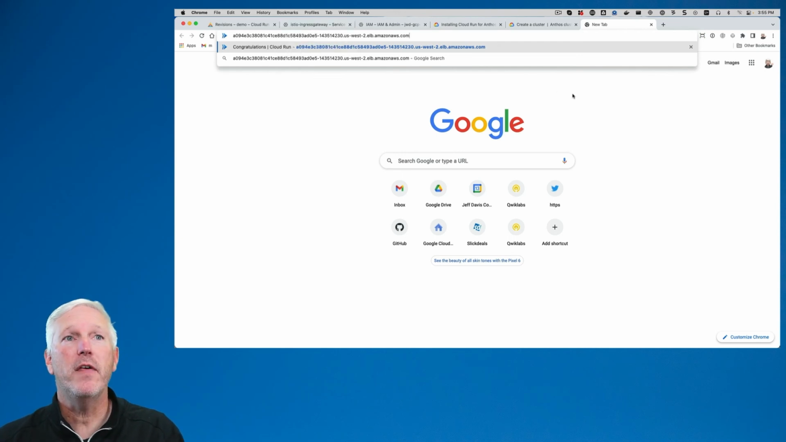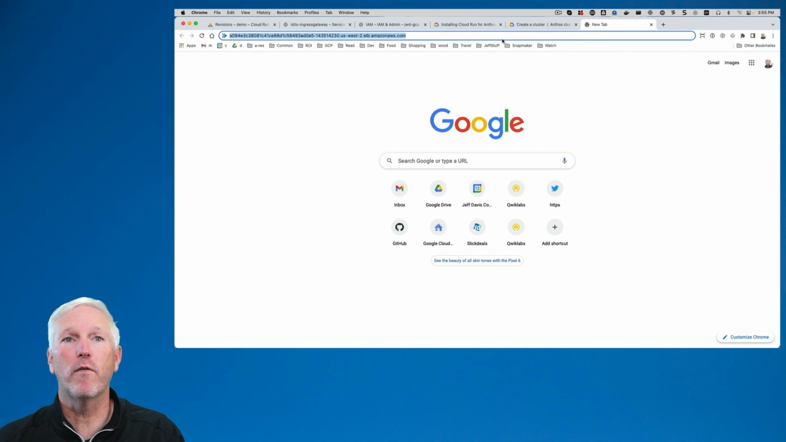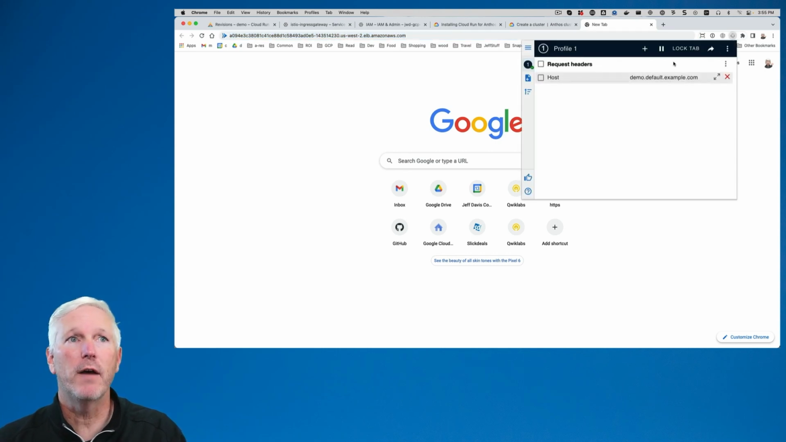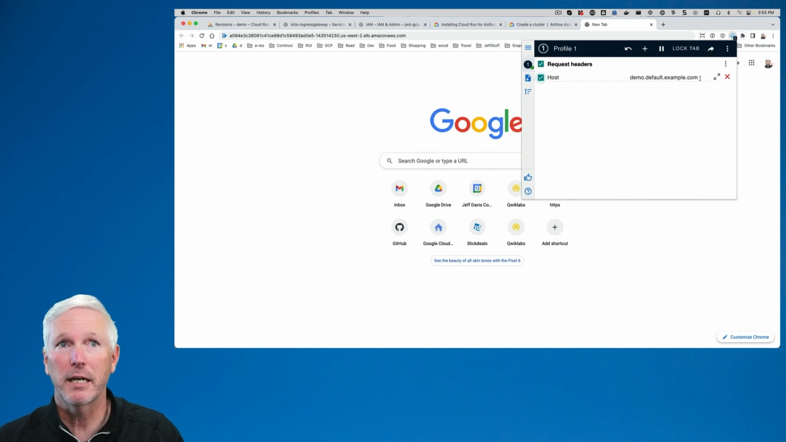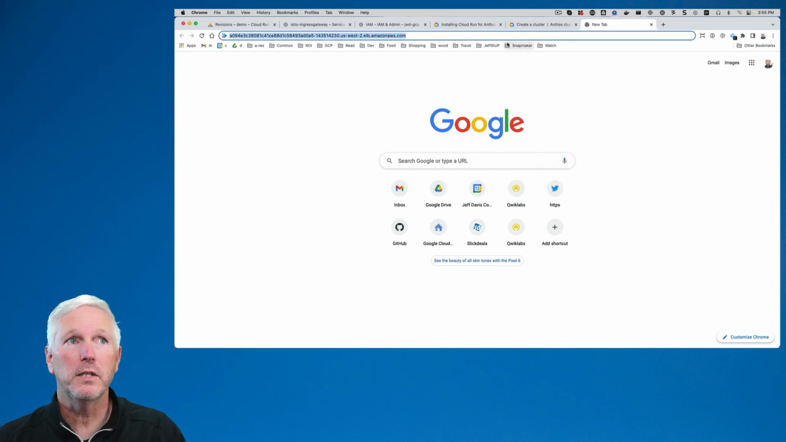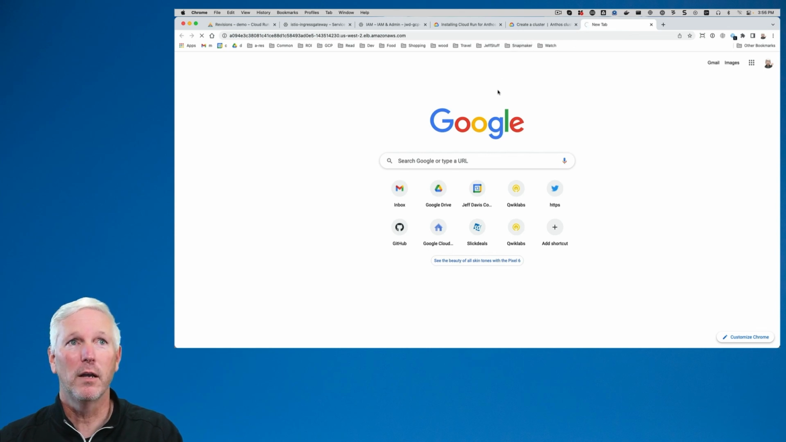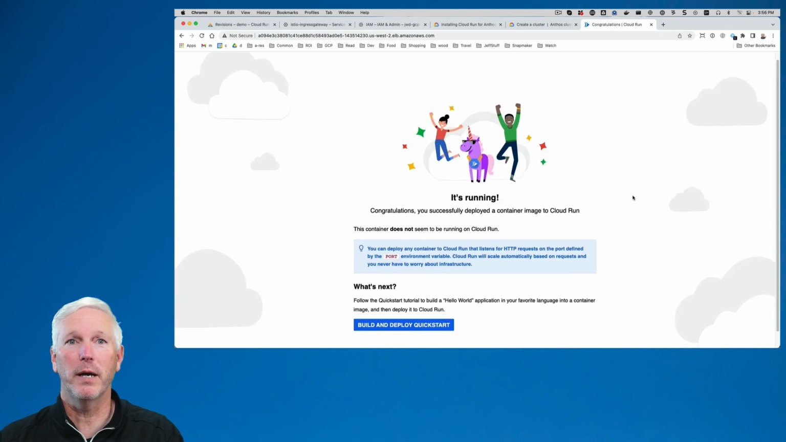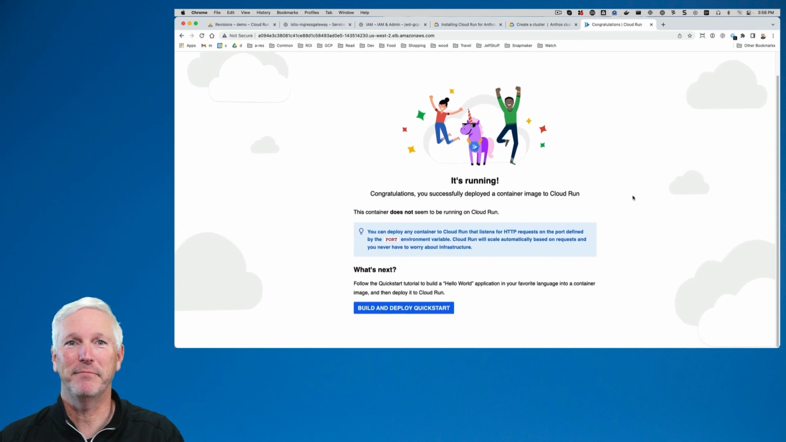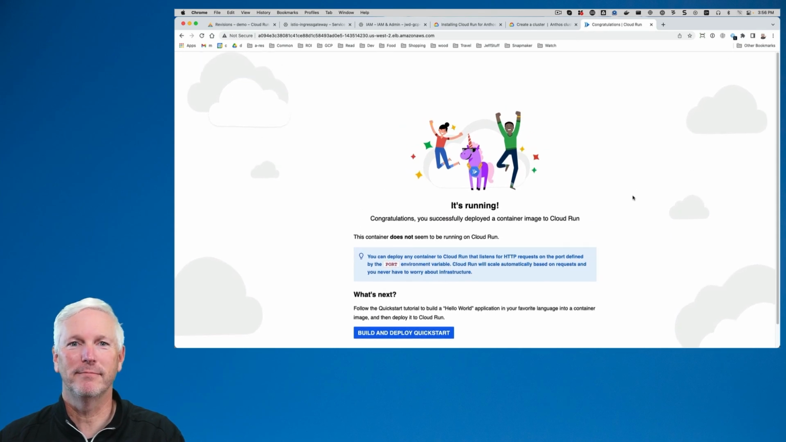Then I'm going to override the host header in my request. I have a little utility that will do this, and you'll notice that I'm putting in a host header that says this request is aimed at demo.default.example.com. Once I do that, if I hit enter, what should happen, if all goes well, is I should be able to talk to my Cloud Run service. And there you go. It's up and running.